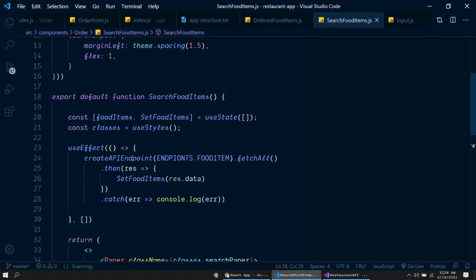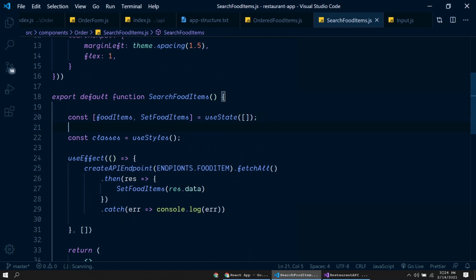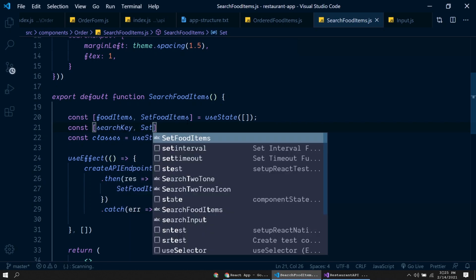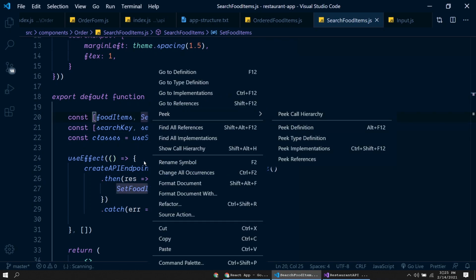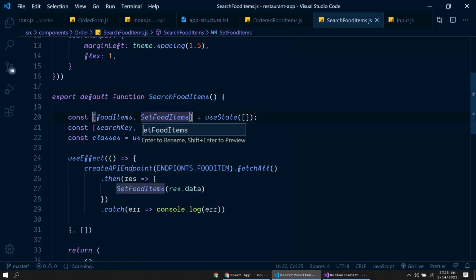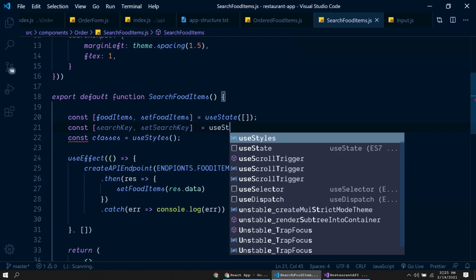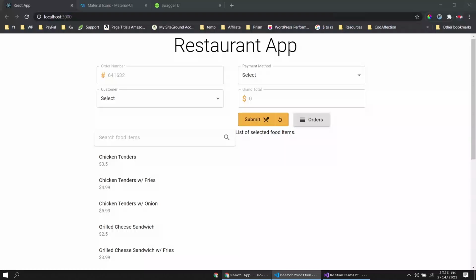For that, we are going to add two additional state objects here. First of all, we have search key, and here we have the set function set search key. Sorry, as per the naming convention, we should follow camel casing here. So let's use small s here. And we have to do the same for this function also. So I will just rename this. Now let's initialize this state object with an empty string. Inside this property, we'll be having the text that we have searched here.